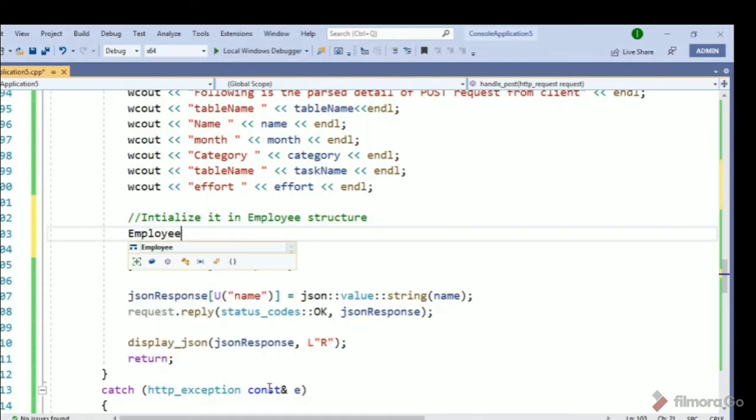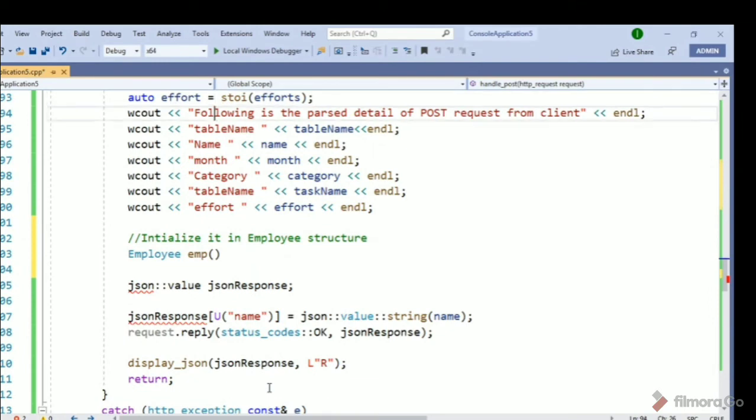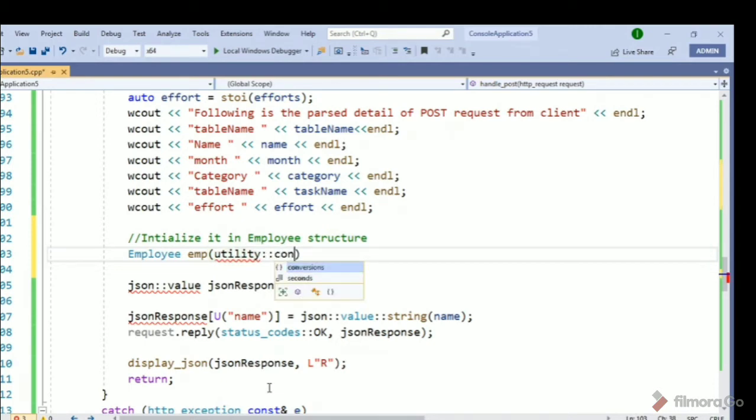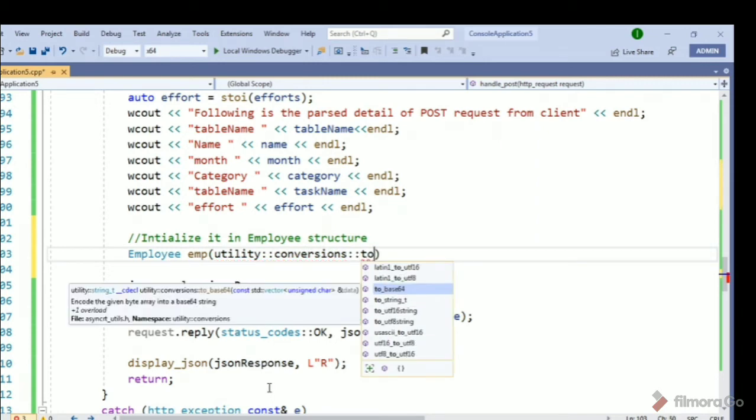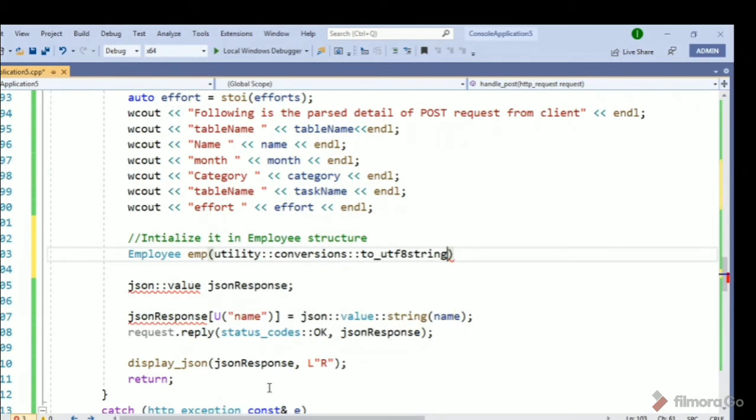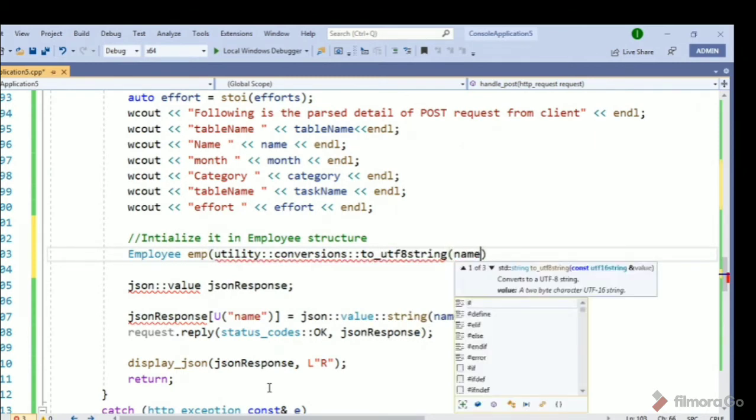We create an object of employee, let's call emp. Now we have all those variable name month as a string underscore t utility, which is defined by C++ REST SDK, and I want to convert into string, so my class can handle those. So for that conversion from string underscore t to string, there is a function provided by CPP REST SDK which is called utility, and then conversion, and after that we have to UTF-8 string. So here I have to pass those name.